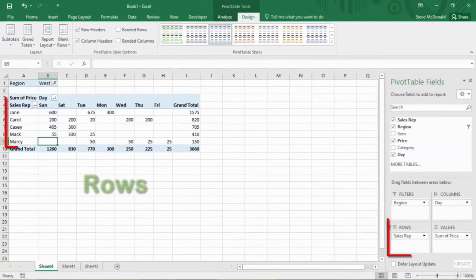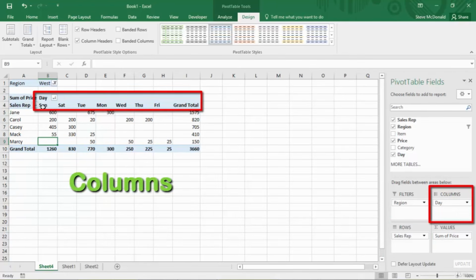The second one is the rows. And the rows are always going to be right down this left column, lined out in rows. So by dropping my sales reps into the rows area, I know that it's going to show up down this left-hand column. Okay, the next one is columns. The columns are always going to go across the top here. So by dropping my days of the week into the columns area, I know that the days of the week are going to extend across the top of my table.